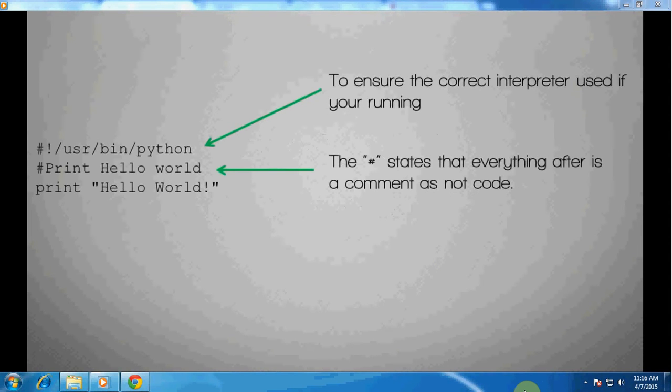We then have our comment. Our comment is denoted by the hash. So if you type hash and then anything afterwards, it will actually give a description of the code. So these are just useful ways that you can type things in to make sure that you understand your code at a later date. And then we have the third command here, which is print hello world. And what that will do is it will print to the screen anything between the speech marks, and in there we have hello world exclamation.